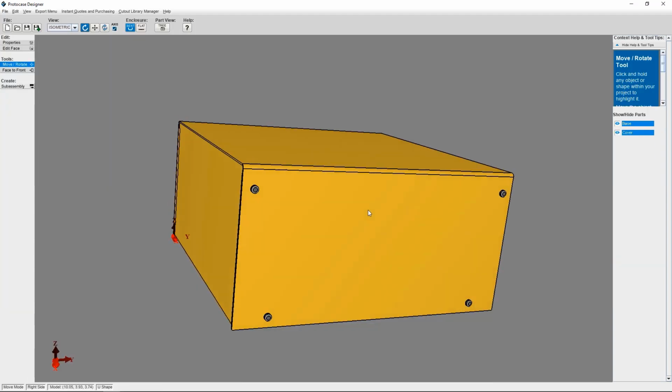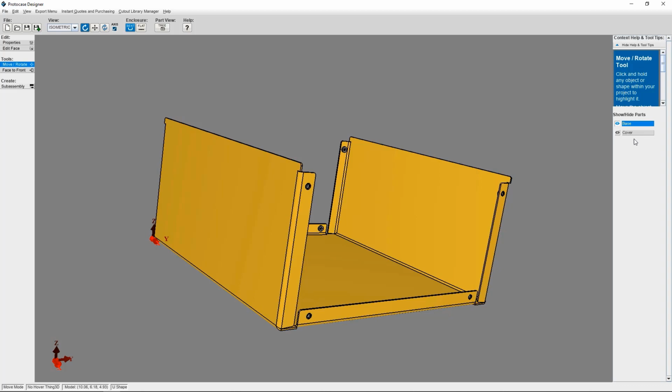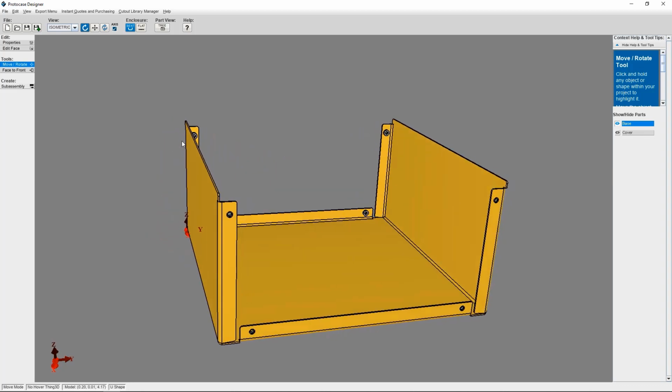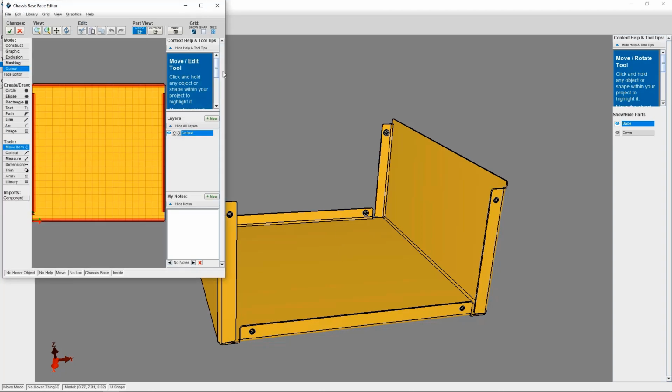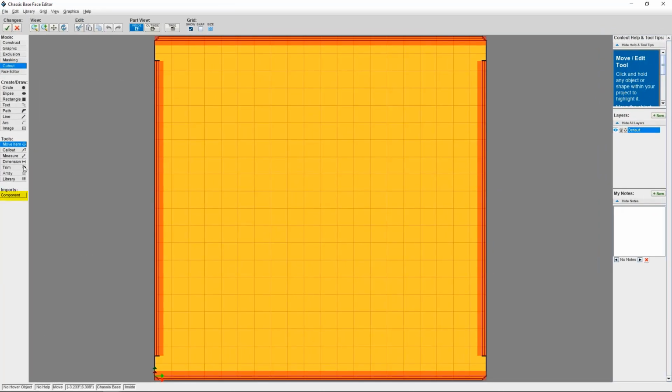I've got my U-shape enclosure started in Protocase Designer and a board that I'd like to mount on the inside of the enclosure. I'm going to click on Edit Face and select the inside face of the enclosure. Once I'm in the face editor, I'm going to scroll down to the left-hand menu. Here under Imports, you'll see Components. I'm going to click on Components and then the face.